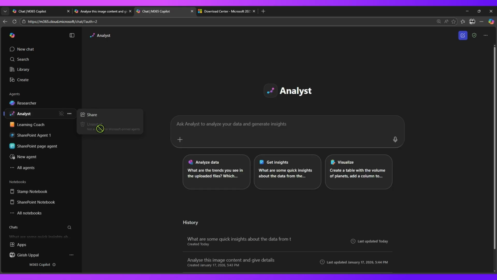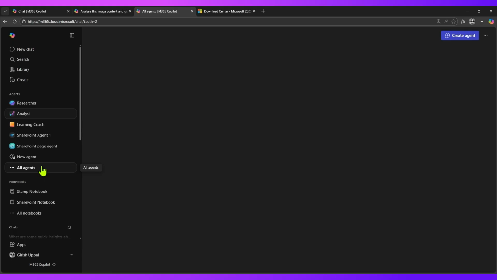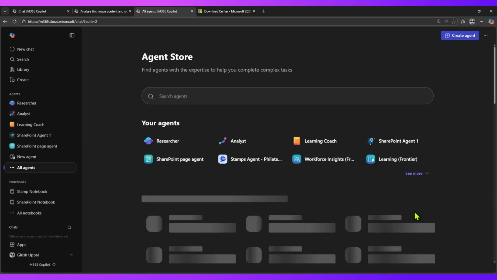you cannot uninstall this agent, unlike other agents. Like I have this learning coach agent, I can share it, I can uninstall it, but the analyst agent is by default available. You cannot uninstall it. You can share this agent though. Also, if I go into all agents and go into your agent here, I have an option to view the about and share.